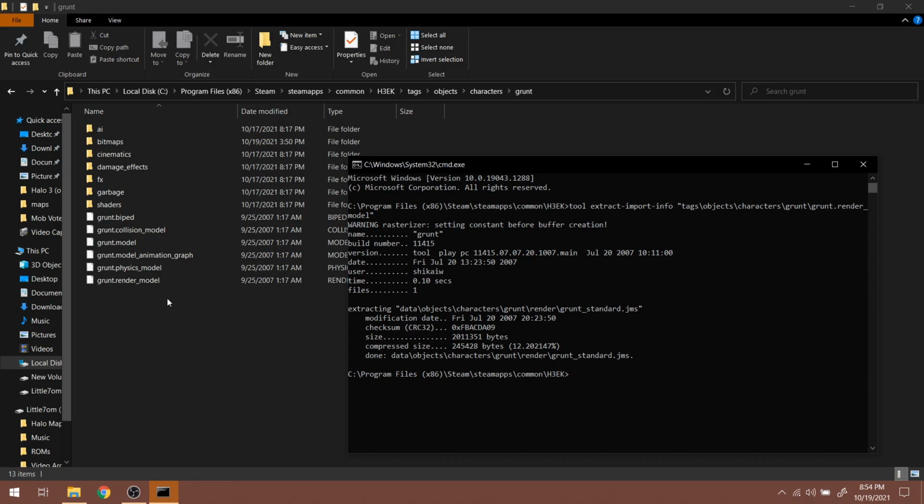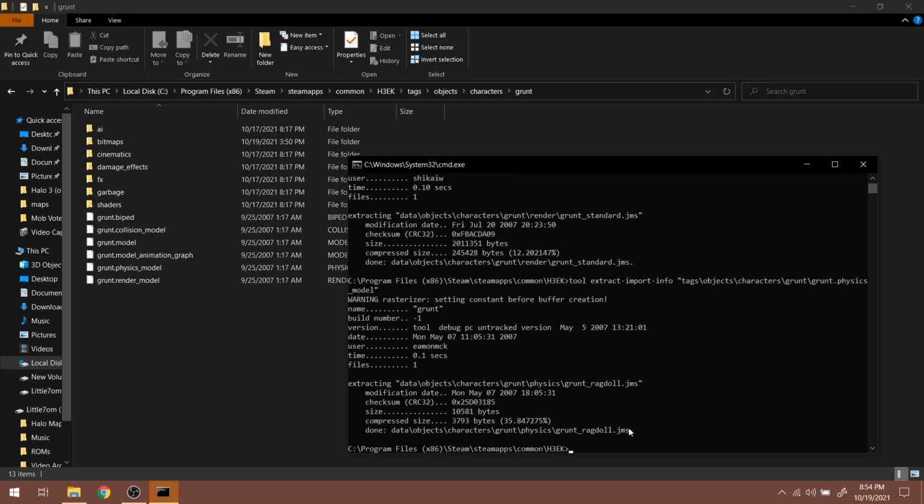I am going to show you the physics model and the collision model just to show you what that looks like as well. So I'm going to press the up arrow key on my keyboard, and that will give me the exact same command that I typed in last time. And I'm just going to replace render model with physics model, extract that. It has extracted in a similar directory as grunt_ragdoll.jms, and I'm going to also export the collision model.